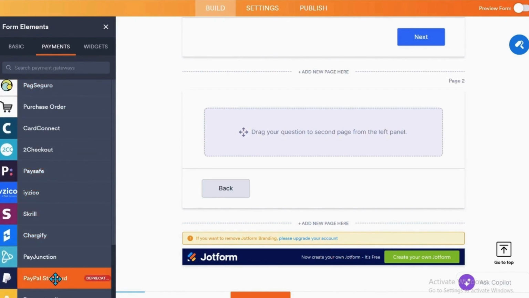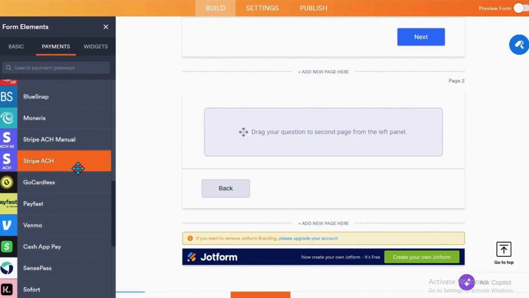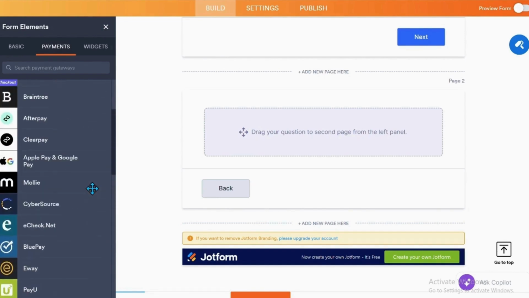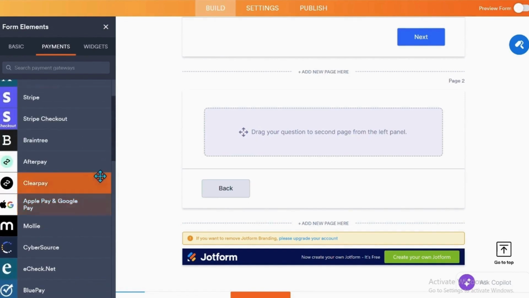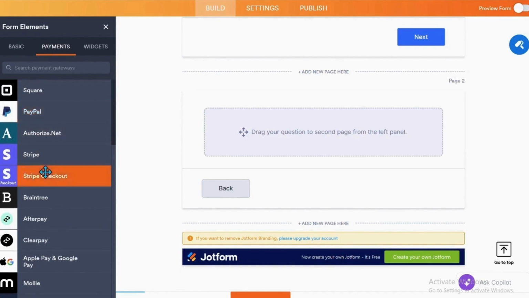I've used PayPal. I've used Cash App. I've used Venmo, Stripe ACH. I've used Apple Pay and Google. This Stripe, I don't know what's the difference between these two Stripes. Stripe Checkout, I know this Stripe Checkout has like some kind of quick process automatically. I've used PayPal, all right?